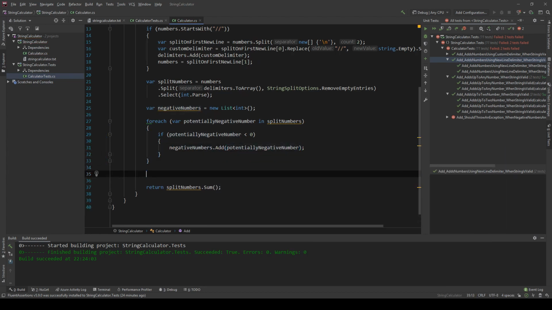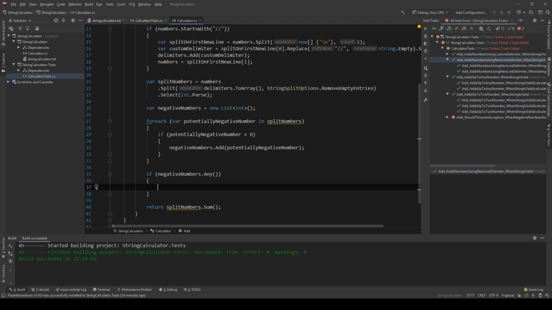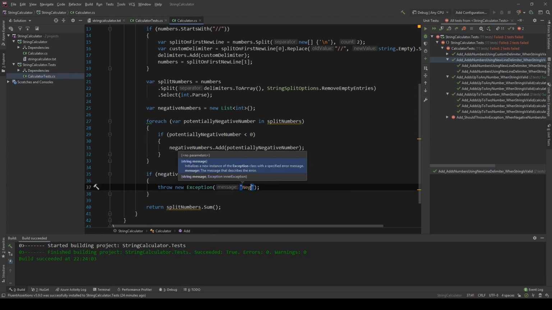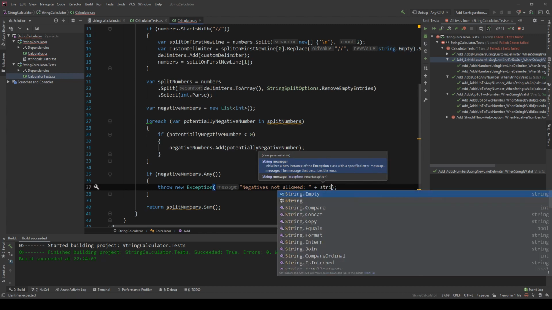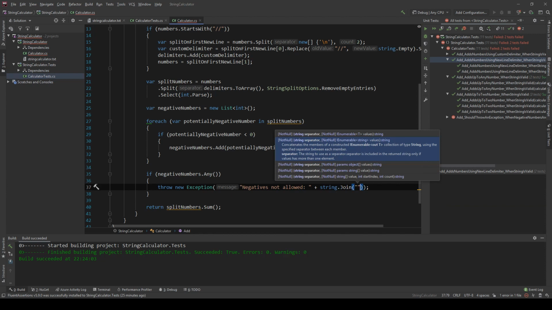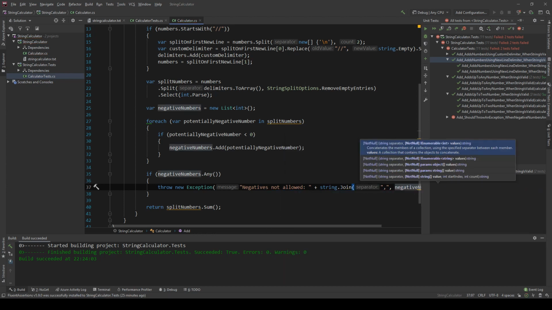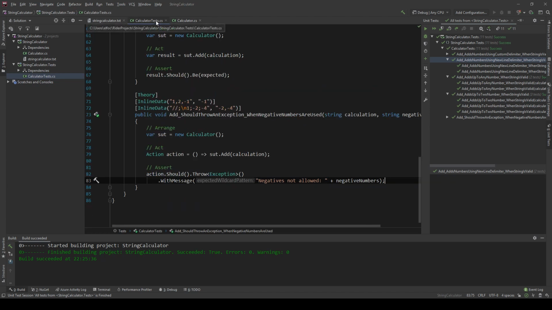list. And then after this, I can add the check that says if negative numbers have any values in them, so if we have more than one essentially, then throw new exception, and this exception will read "negatives not allowed" with what is not allowed, and this will be string.Join, and we're gonna say join the following things with a comma, and the things we want to join are the negative numbers. So if I now save that, all my tests are in fact passing because the negative numbers are being thrown. So again, we went from red to green, and now let's go back to blue and refactor.